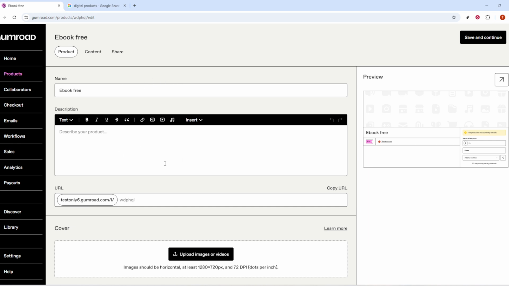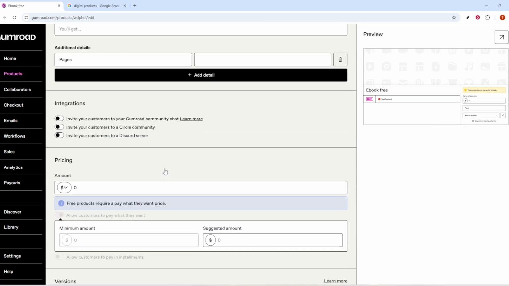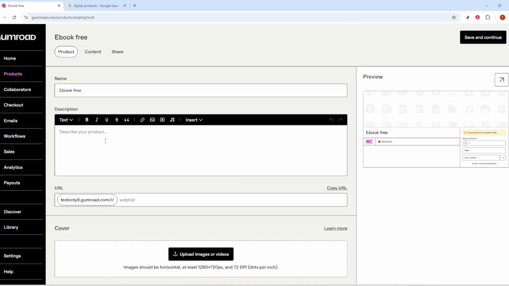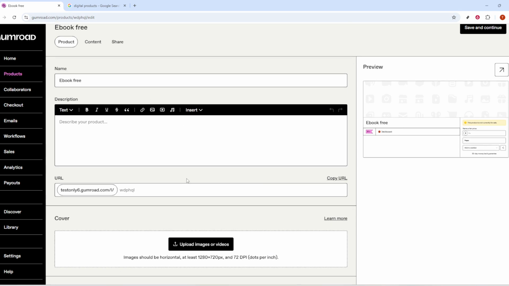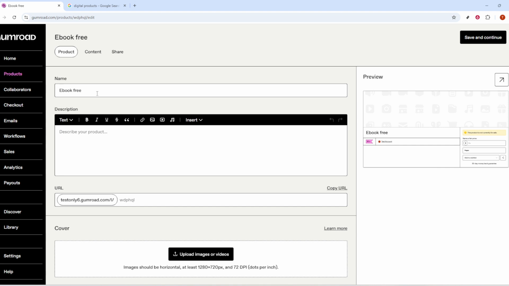Here, fill in all the necessary information for your product page. Write a concise, benefit-focused description that explains what the product is, who it's for, and how it helps. Include any important notes like file format, length, or version so buyers know what to expect. If there's a place to add a short summary or tagline, use it to hook attention. Keep your language clear and buyer-friendly.